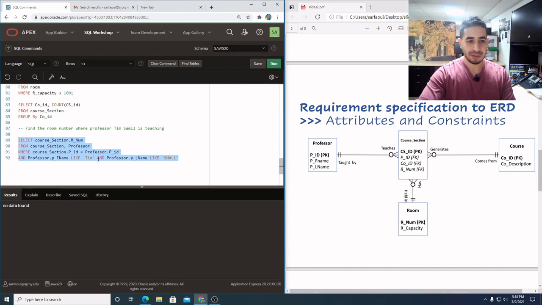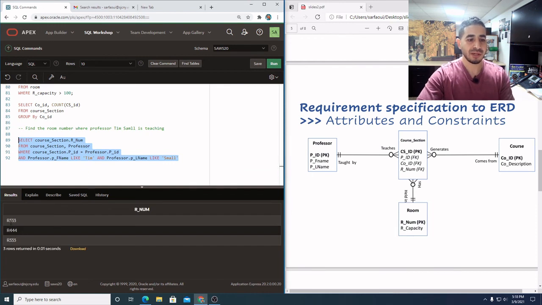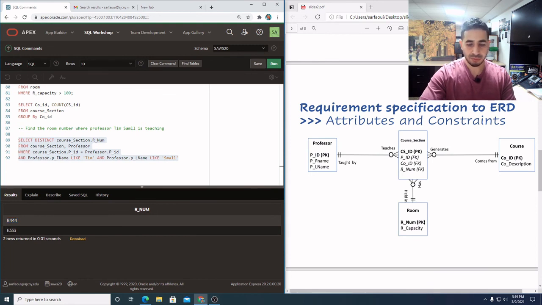Why is that? Hold on. So Tim Small. Okay, so this is Tim Small. And we want course section to be, okay. So let's see. So this gave us 3 room numbers. One of them, of course, is redundant because Tim Small is actually teaching in that room twice. But if I want to list it only once, I could put this command called distinct, which is going to just keep the distinct values. So here, room 444 and room 333, these are the numbers where Tim Small is teaching.